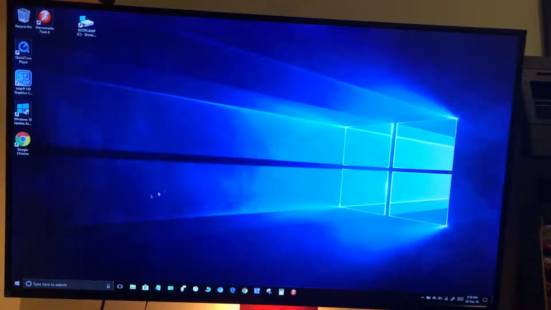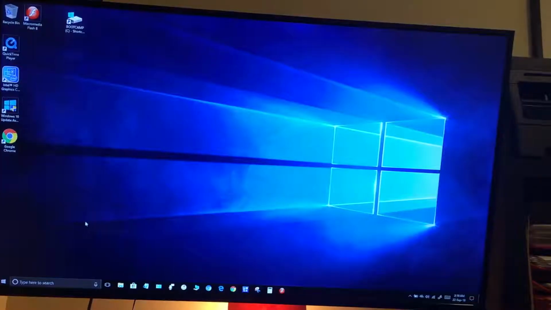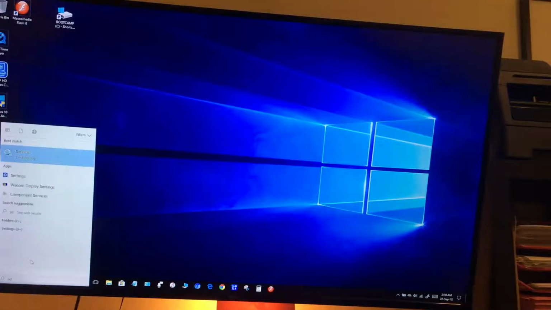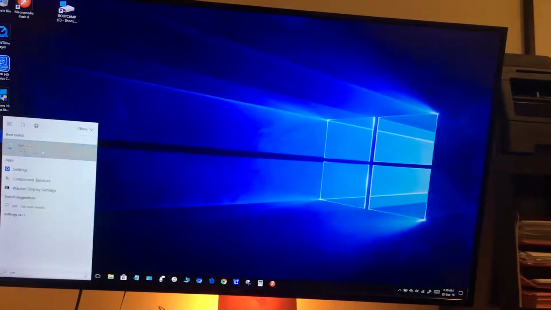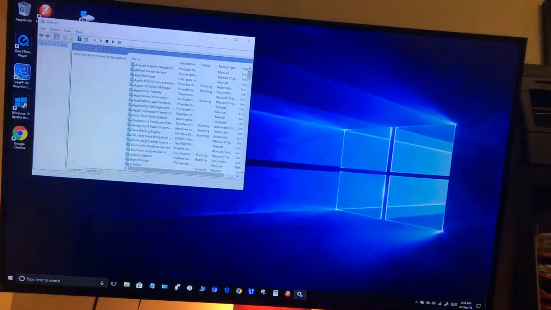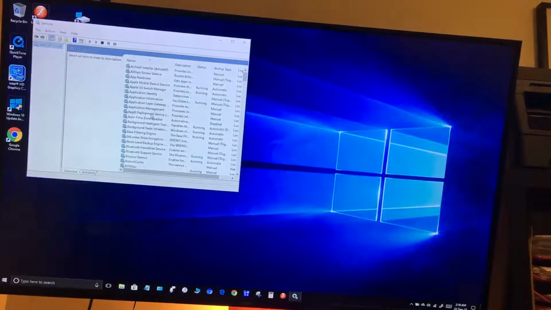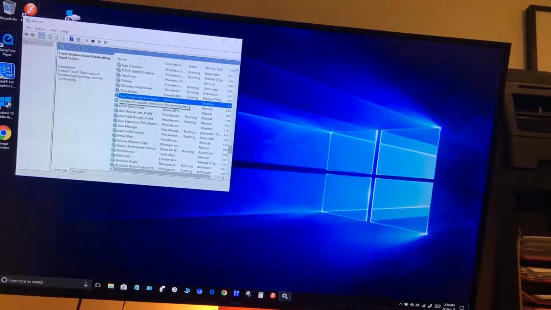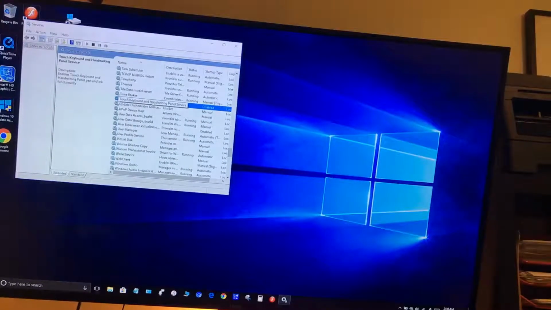This is how we disable handwritten dialogue on Windows 10. First, you've got to type in "service" on the left-hand side. Okay, select that. Then you look for touch keyboard. Yeah, touch keyboard handwriting panel service.